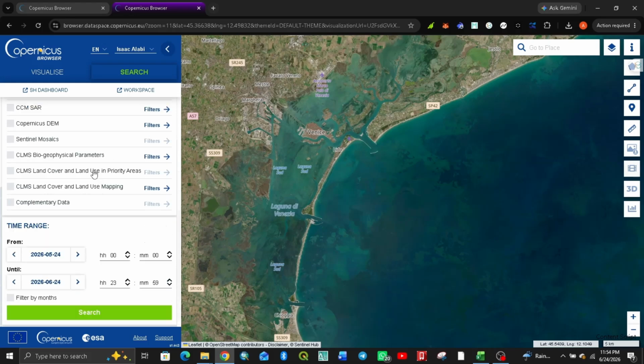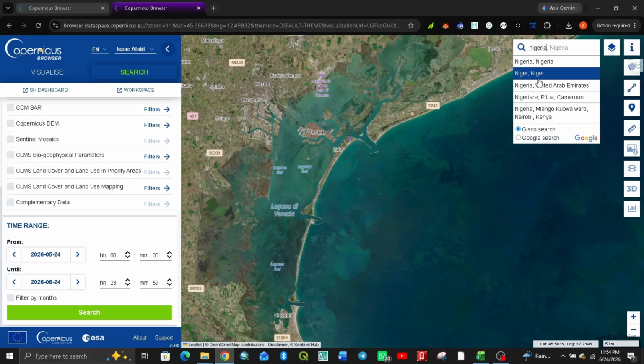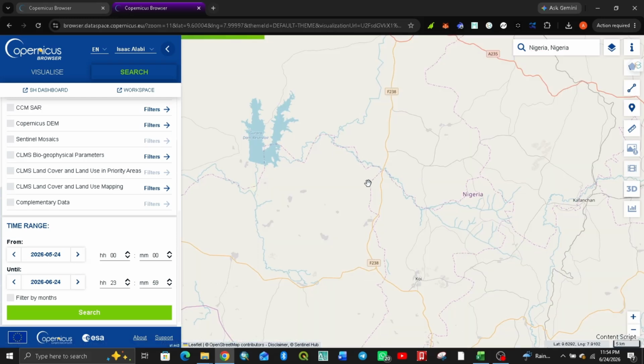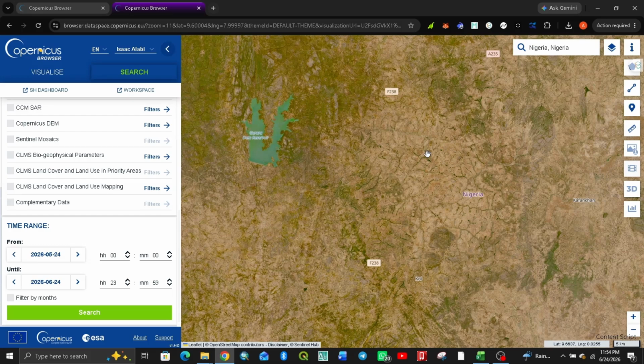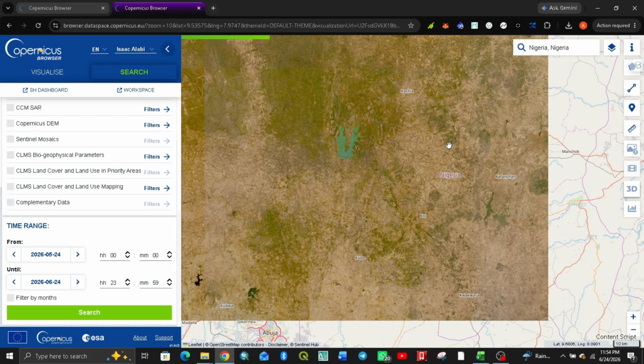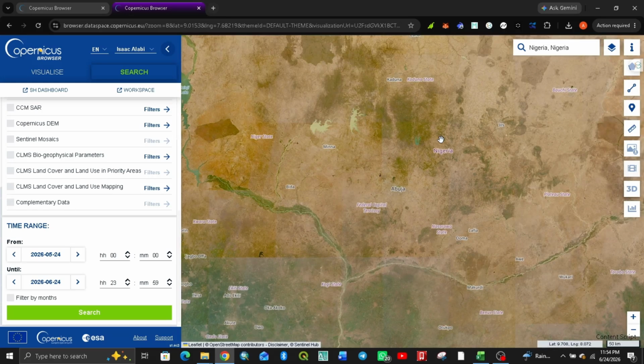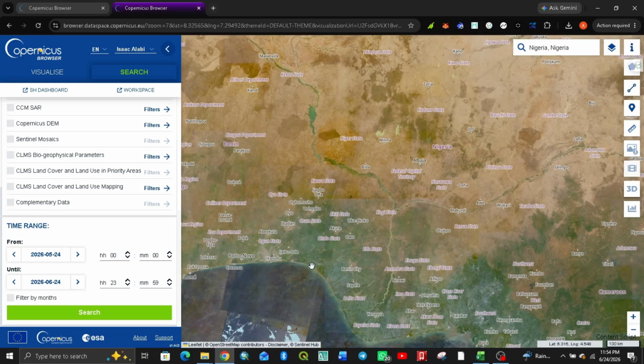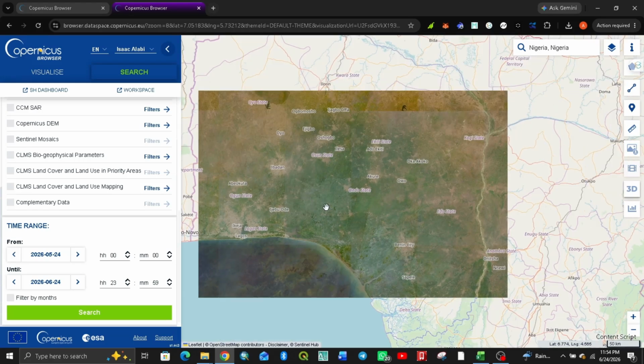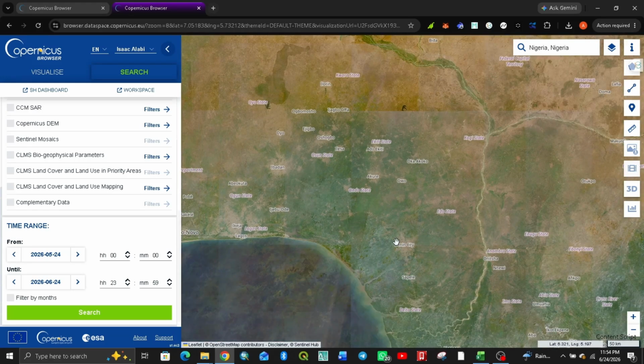Before we do that, let's navigate to where we want to get the imagery. So let's say Nigeria. You can see this search bar here. Type Nigeria, click on Nigeria. Good. We are now in Nigeria. So let's say we are dealing with Ondo State. Let's just imagine. So you can come to this right side here.